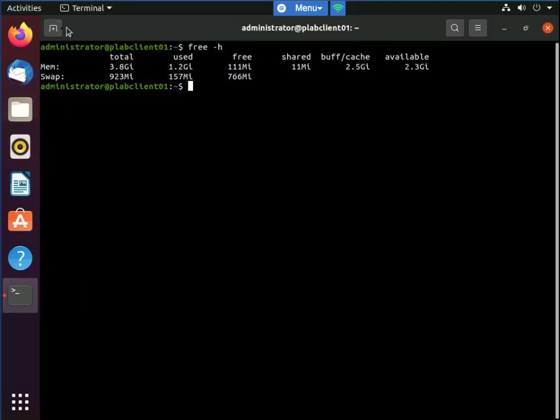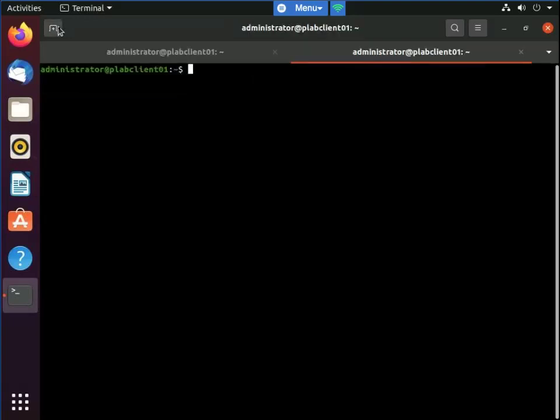Now, let's see, I'm going to open another tab here, and I'm going to do pretty much what I did before, the md5sum hash value.